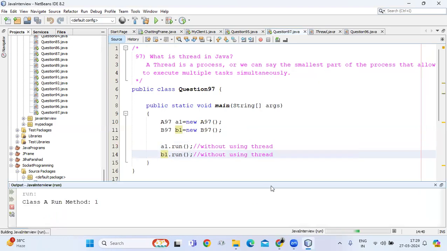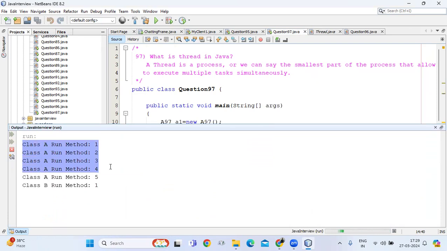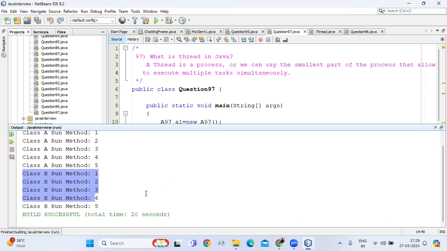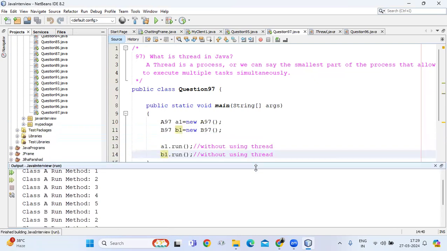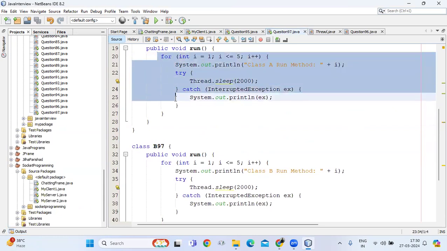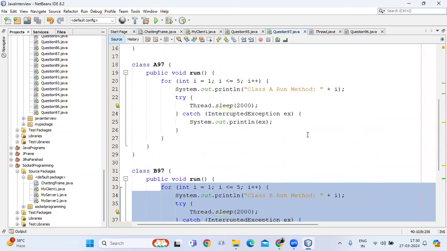So if I run this, you will get output like this: first of all the run method of class A will execute and complete its execution, and then it will give the chance to the class B run method. Now you will see the total execution time will be 20 seconds, because we are taking a pause of 2 seconds. So 2 into 5 will be 10 seconds and 2 into 5 will be 10 seconds, so the total execution time will be 20 seconds.